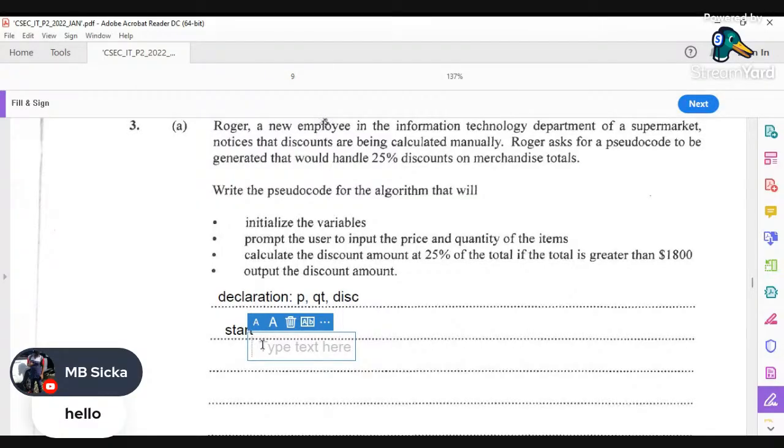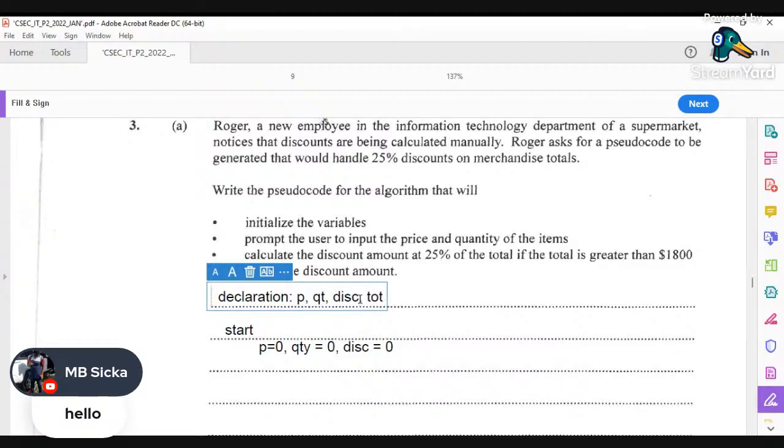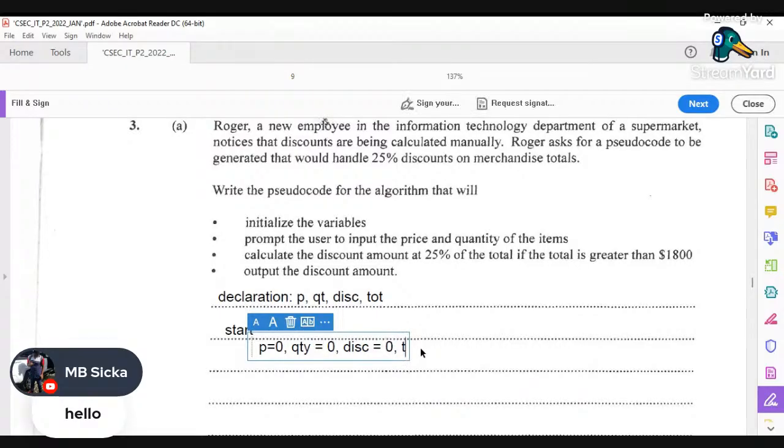So we can initialize P equals 0, comma, QTY equal 0, comma, and discount DISC equal 0. Total, we did not do total, but we can add total here, even though it was not asked for. We're going to add it. TOT equal 0. All right, so we finished with the initializing.